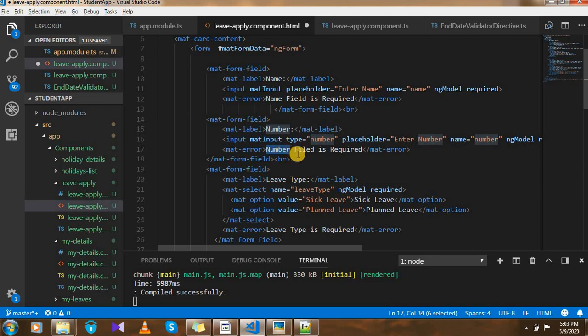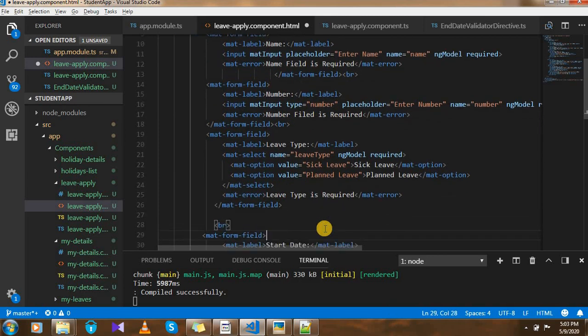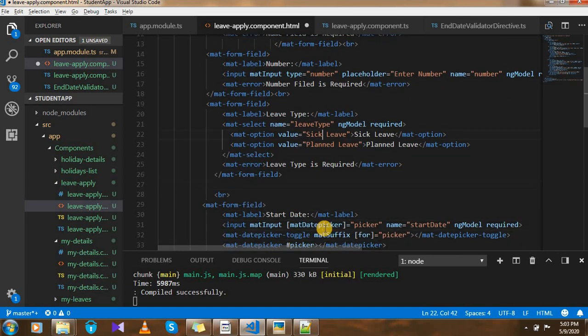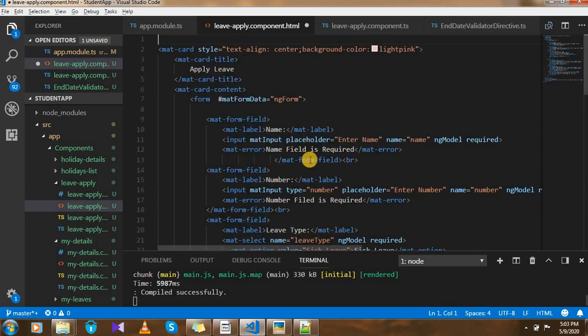For number, I have added number field is required. For started, I have added started field is required. So now, if you want to display this error message when the error occurs, like even after touching the field, if the field is not filled as it is a required field, we need to display that message. For that, we need to add the condition inside the ngIf.